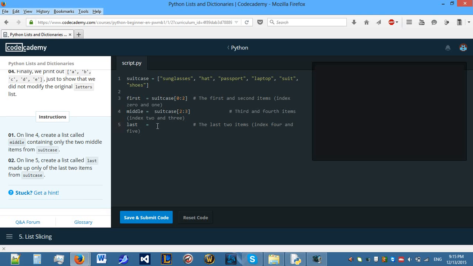and then on line 5 create a list called last, made up only of the last 2 items from suitcase. So how you can do this, there are 2 different ways in which you can do this. You can either do it 0 1 2 3 4 and 5, so 4 5, or you can do it -2 colon -1. When you say negative value, it counts from the back. So let's see if this works.